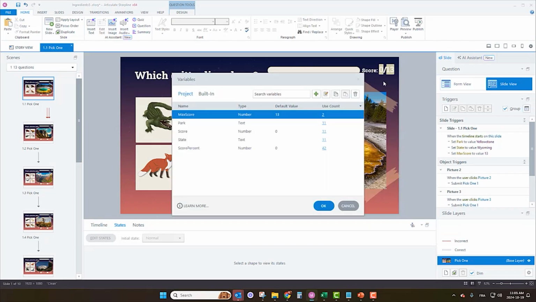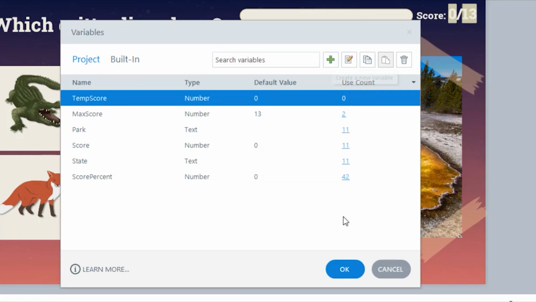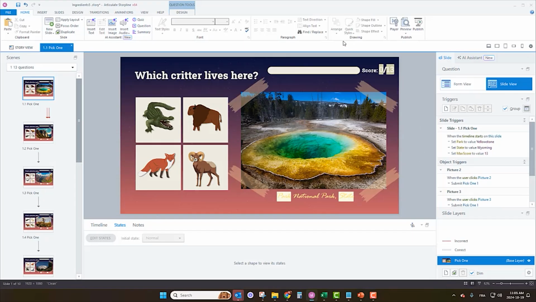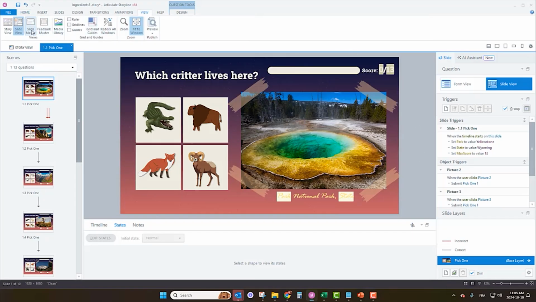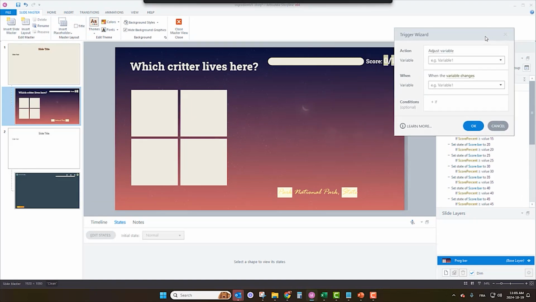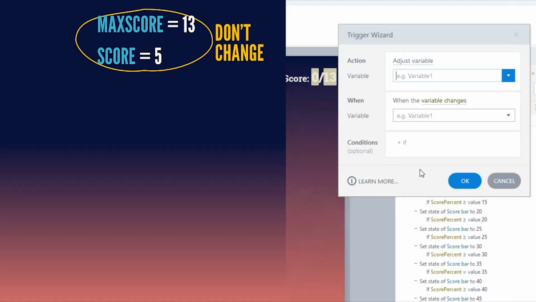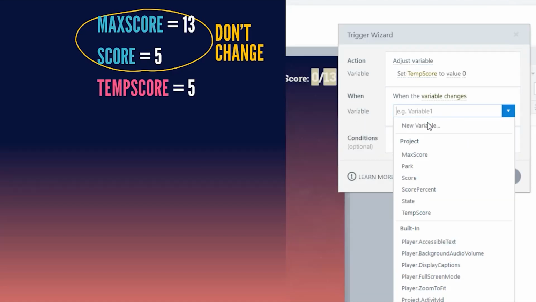I also am going to need a new number variable called temp score, because whenever the learner gets a new question correct and the score changes, we're going to make a whole bunch of calculations using the score, but I don't want those calculations to change my score. If the score is 5, then it has to stay 5 until the learner gets a new question right. That's why I have temp score. It's just a copy of the score that I'm going to use for the calculations so that I'm keeping my score intact. So we start by setting temp score equal to score.